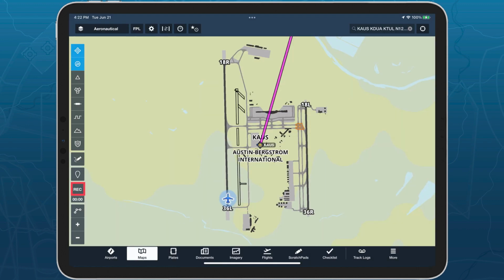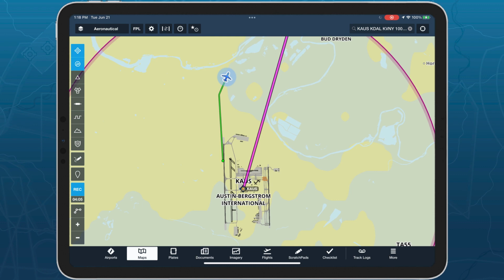I'm going to close out of that, and you'll see here that I'm on the runway, and my timer has not started yet for my track log. Well, that's because I haven't taken off yet, so ForeFlight doesn't know, but once I do, you see that it populates there.